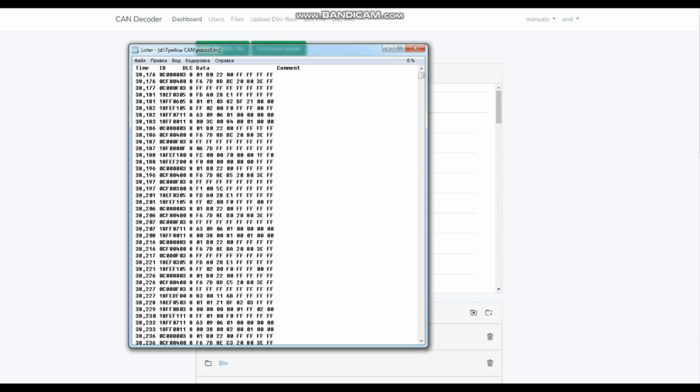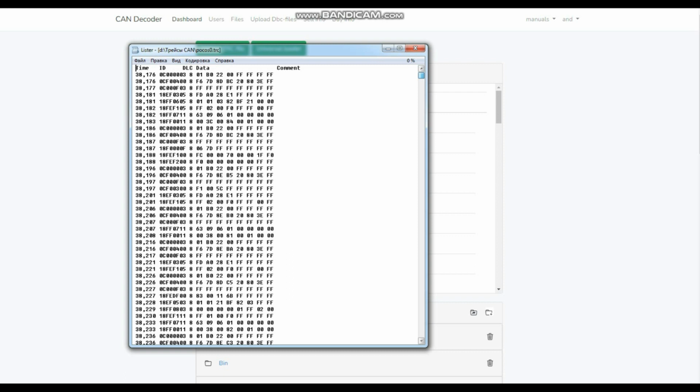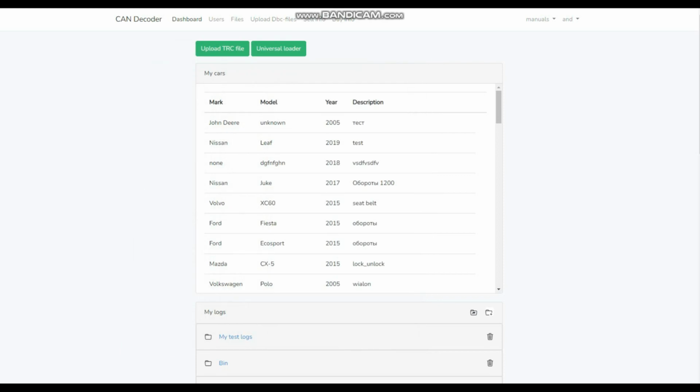Hi, sometimes we have to inform the fleet owner about what CAN bus parameters we are able to read from certain trucks or his fleet. How to do that easy? You can use our free CAN bus decoding service, can2sky.com.